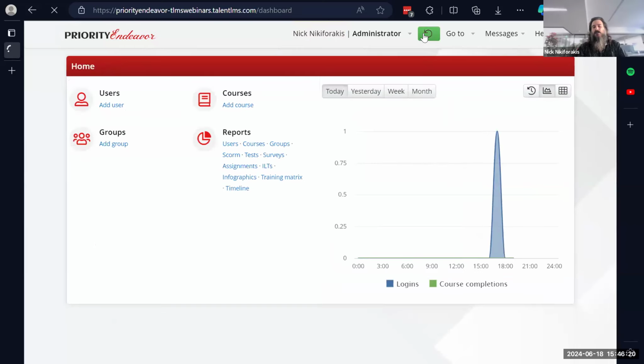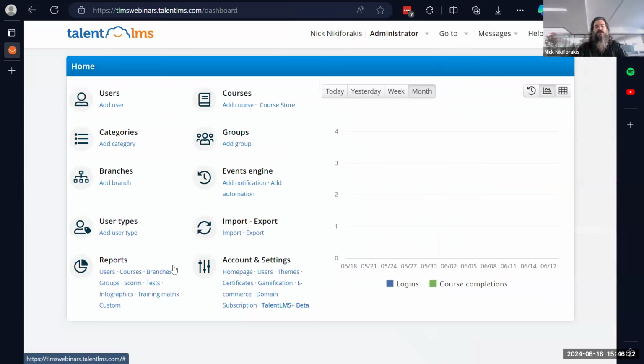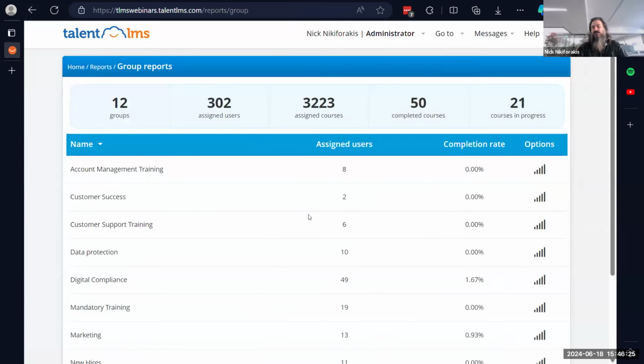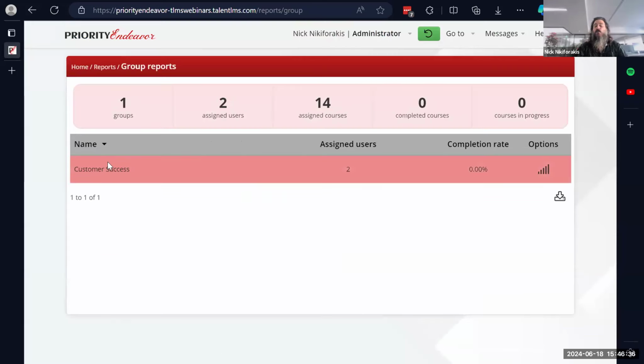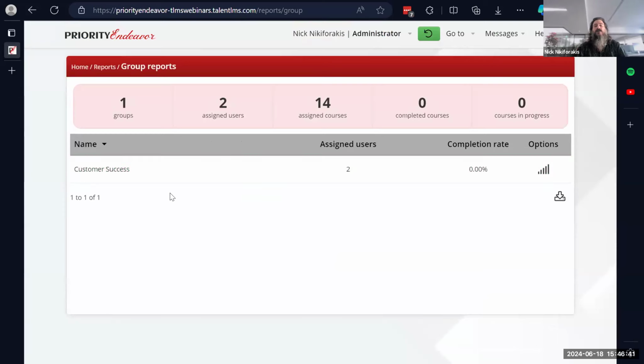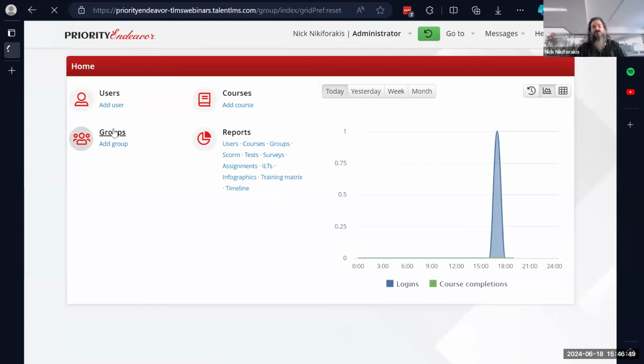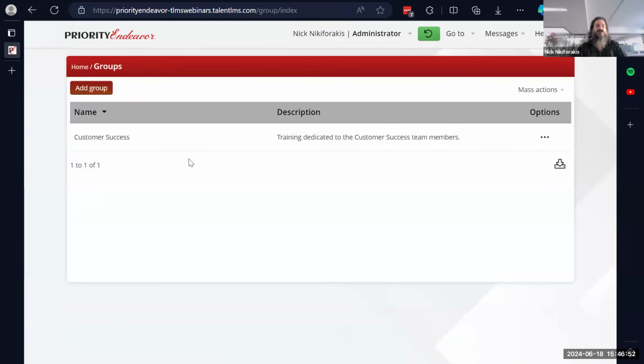And let me go back just to show you the difference. If I go in my group reports from the main site, I have 12 groups. What happens if I go to the Priority Endeavor branch and I get a group report? I only see one group. Why? Because I have only one group inside this specific branch, I'm sorry. So if I go back to my branch and look at my groups, indeed, you'll see I only have one group. So essentially, the branch admin has access to reports only about the things he knows about.